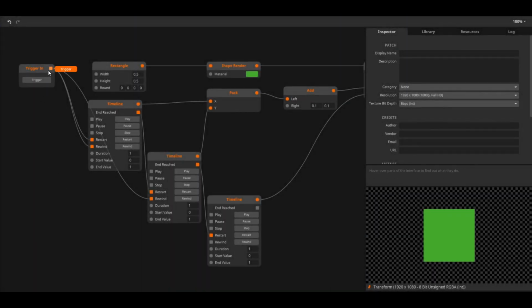Triggers are a special kind of data type that only runs at event flow. They send out a short trigger to, well, trigger other nodes. This can be a great way to animate based on events and create BPM synced animations.